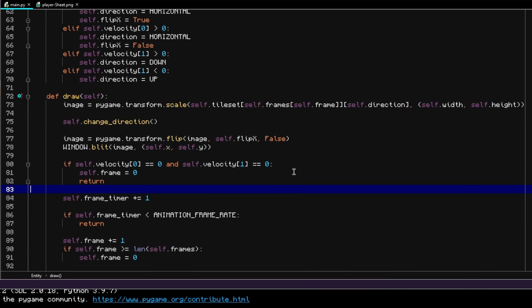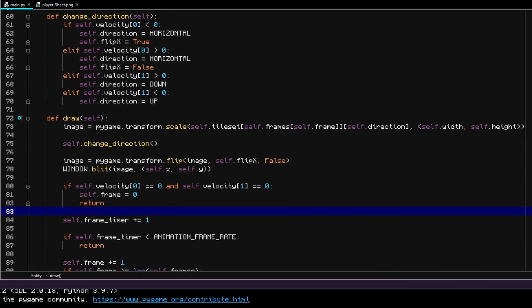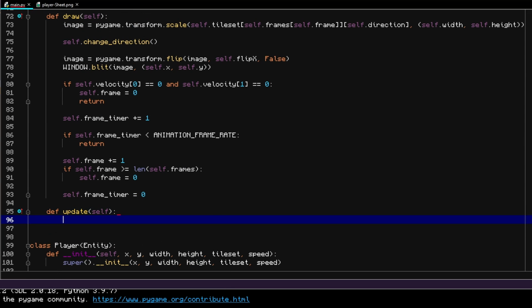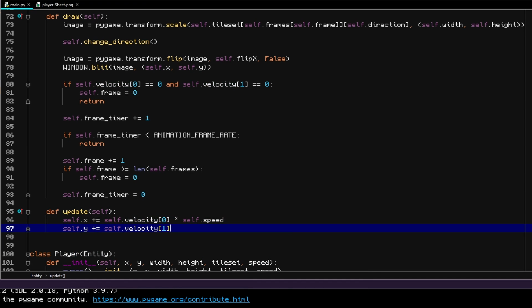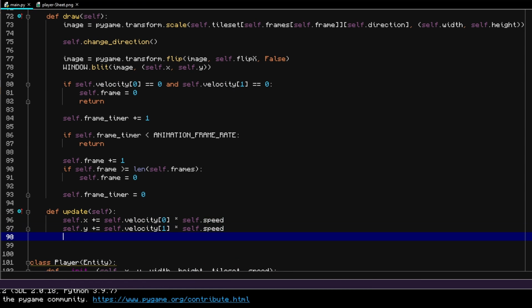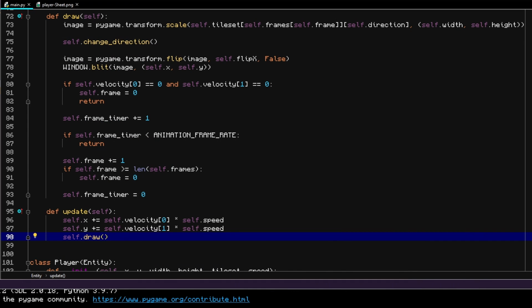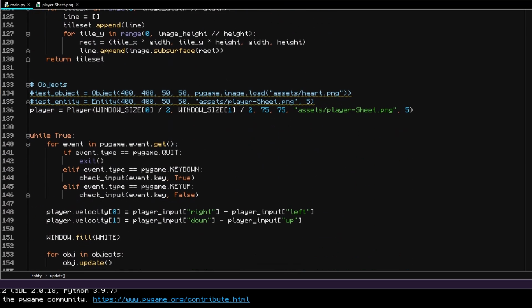Now there's one more thing that I forgot to do, that is actually assigning the speed. So let's override our update function from the object class. And let's not forget to call the draw method. Okay, now our player is much faster. Our player is fully animated now.